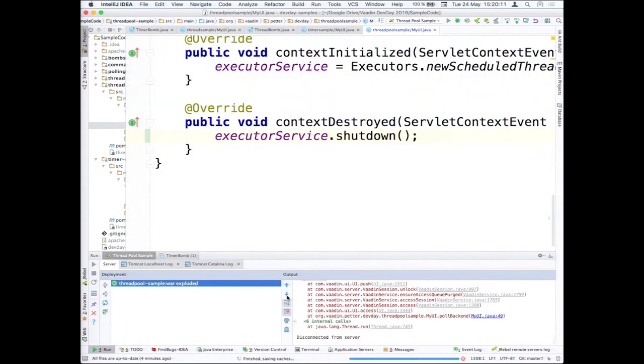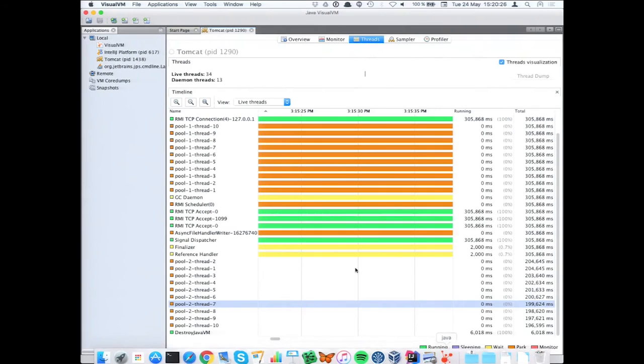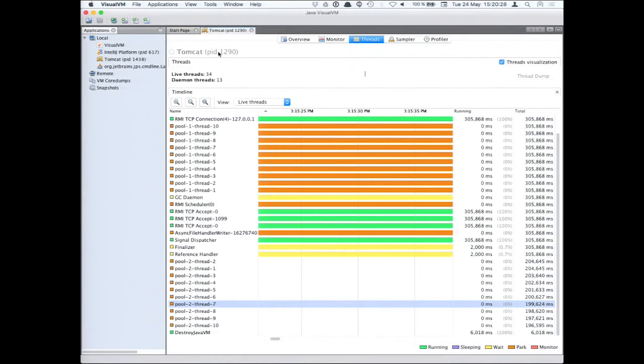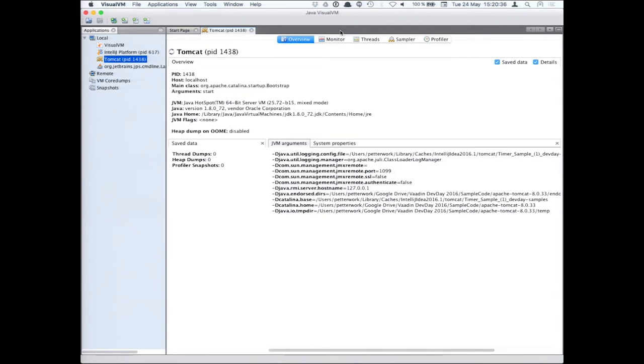I just have to kill the instance, by the way, because it couldn't shut itself down because of these running threads that I hadn't killed. It's still working, we're getting messages. Now I'm going to go back to this one. This is grayed out because this process has already been killed, so this is only history data. I have to attach again to my new Tomcat instance.